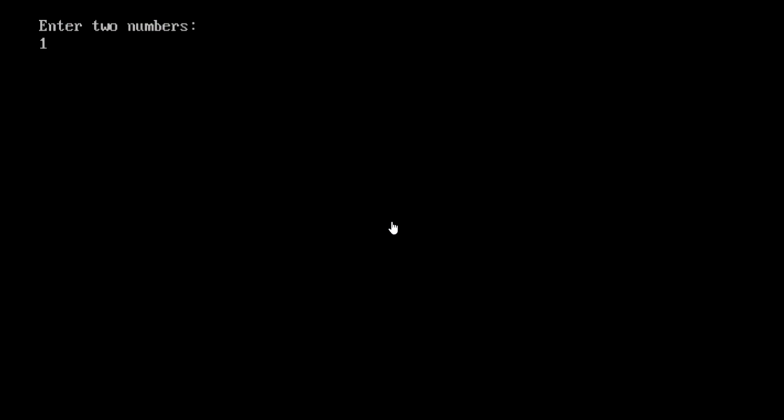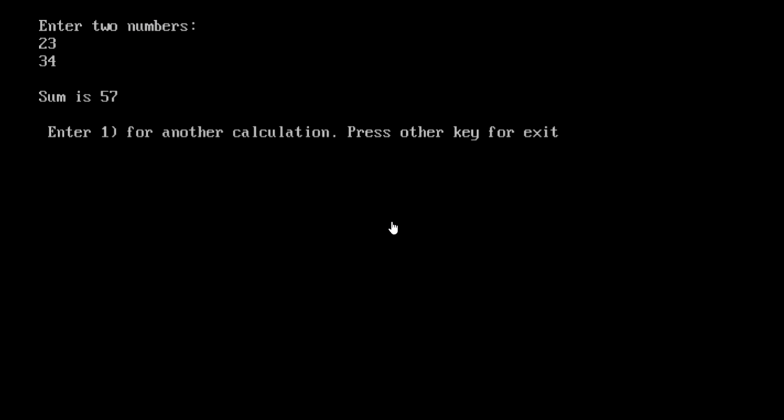So it is asking to enter two numbers, press 1 for another calculation, otherwise it will exit from this program.